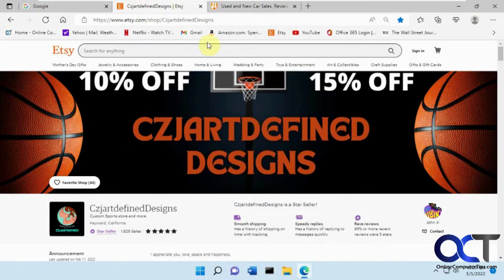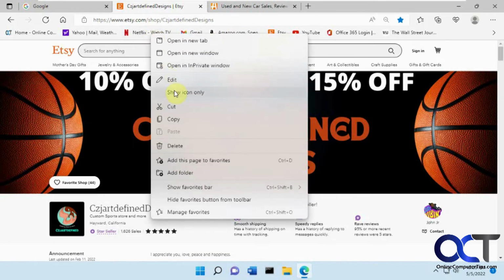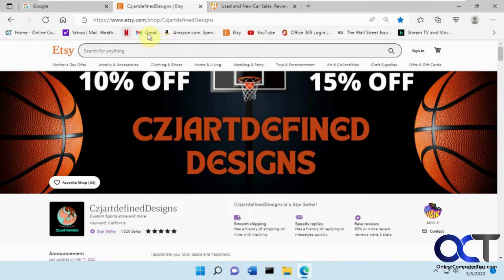Another way, which is kind of cool too, is let's say this is obviously Netflix, this is obviously Gmail, this is obviously Amazon. You could right click on one of your favorites up here and then choose show icon only, and then it'll just put the icon. Let's do this for a couple more here. Now you can see we're freeing up a lot of space and we just have the icon. As long as you know what the icon means, it's pretty easy to use, and that way you can have a bunch more across the top here. Okay, so that's the favorites bar.